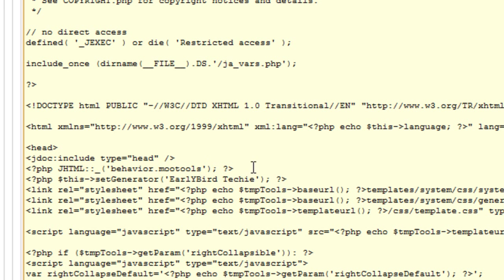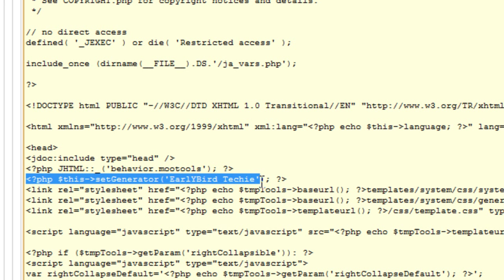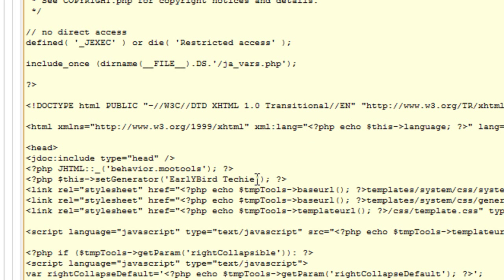Control V to paste. And right now I just put this code here that says set generator. And you can just copy this code. I might put it on my website somewhere. And right here, I put Early Bird Techie, but you can put whatever you want, your name, your company name. If you're the designer, you can say it was generated by your company. And so this is what I put here.